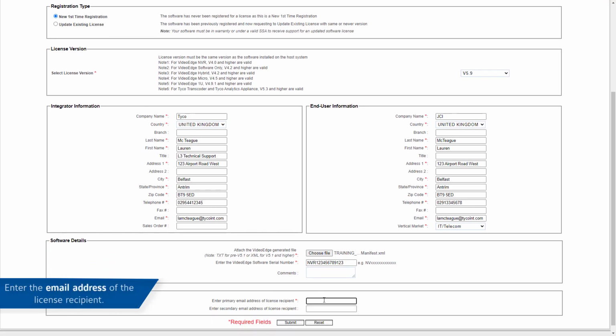Enter the email address of the license recipient. And once all the fields have been populated, click the Submit button. Once the form has been processed, the license file will be emailed to the email address you provided.